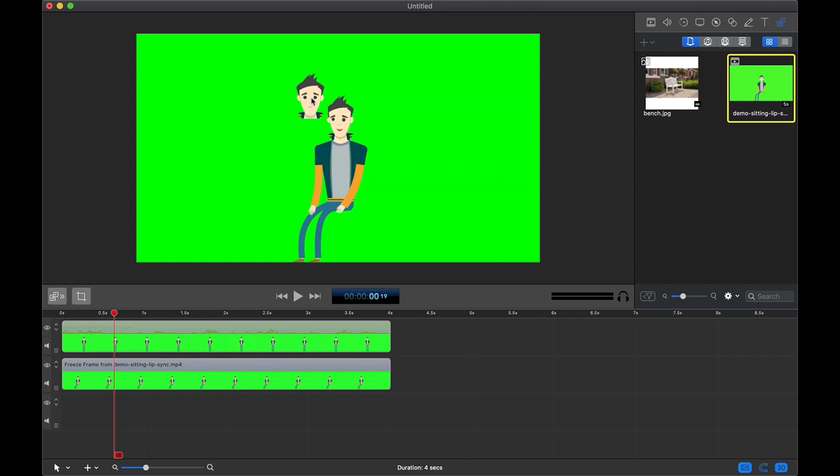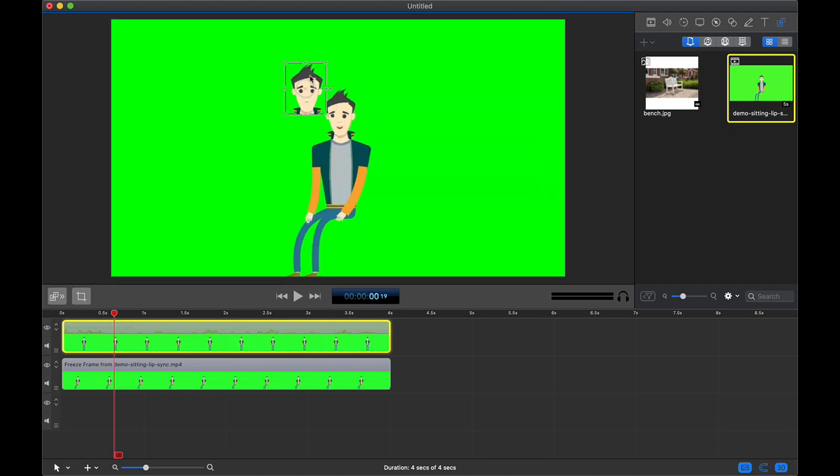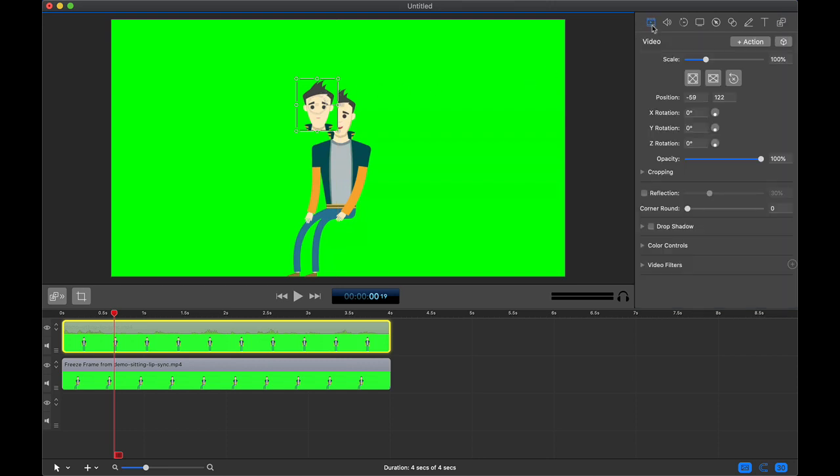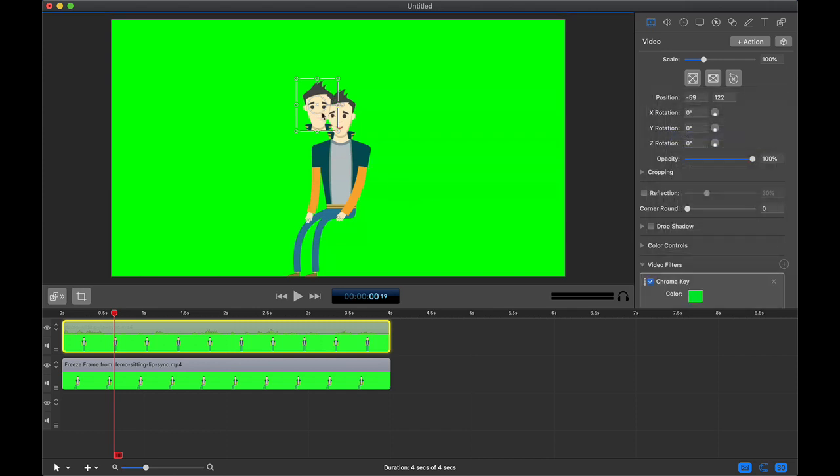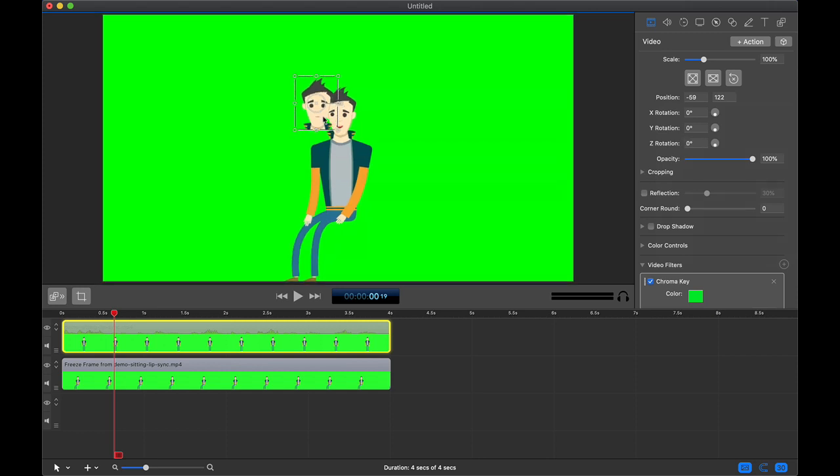So first thing I need to do is, if I were to just move that on top of the other track, I would get some green around the face there. So what I want to do here is add a filter, the Chroma Key Filter, in ScreenFlow, and that will let me see through the green. And then what I want to do next is, whoops, I don't want to rotate it.